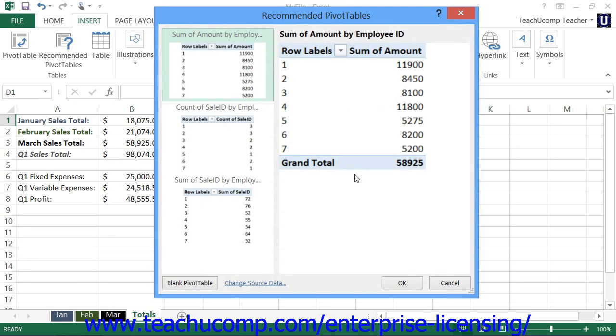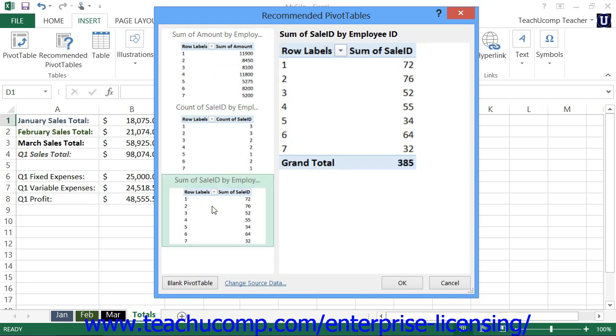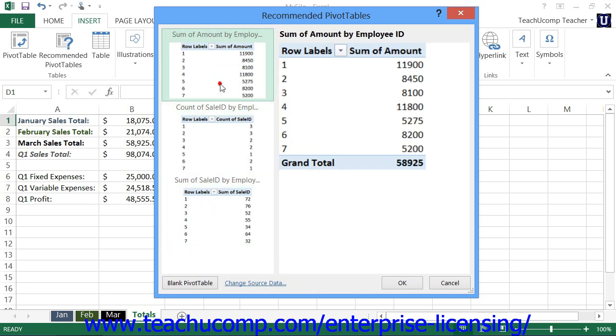Excel will then display the Recommended Pivot Charts dialog box. The left side of this dialog box will display several different types of data analysis that you can view within a pivot table. Select the type of pivot table that you want to create from this listing. You can then see a large preview of the selected pivot table in the area to the right. You can then click the OK button at the bottom of this dialog box to create the selected pivot table.